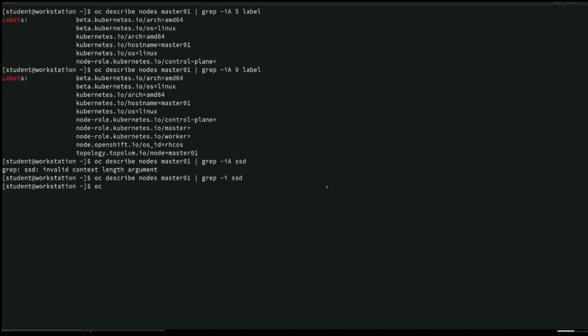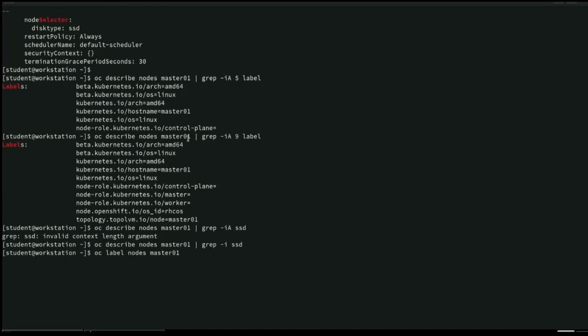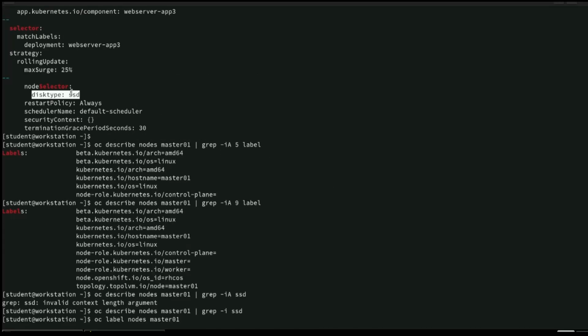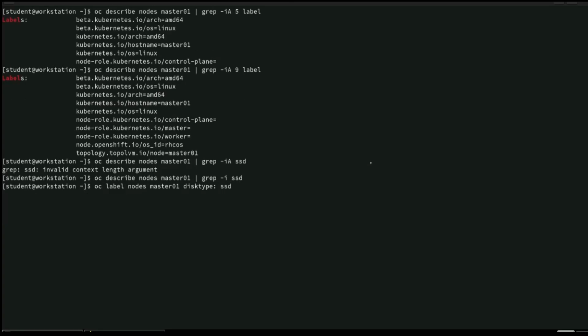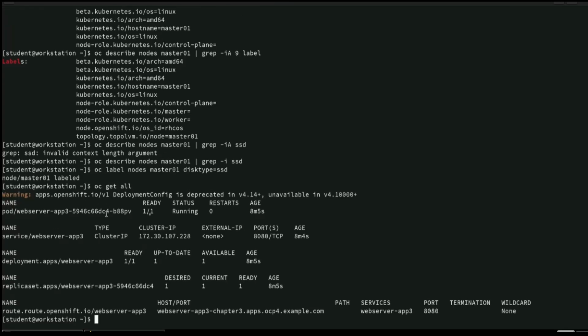The command is oc label node, and the node name is my master, and whatever label is set, copy and paste it over here. And always remember that we use colon only inside the YAML file, so here I should use equal to. Press enter. Now execute the command oc get all. Now my pod is in running state.